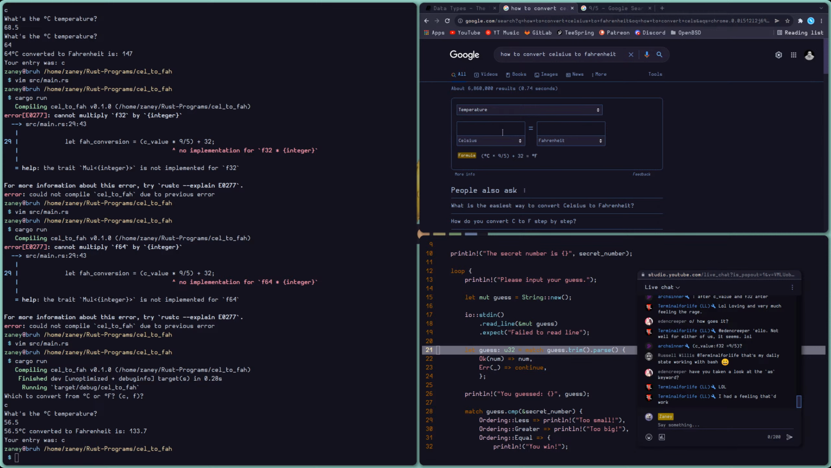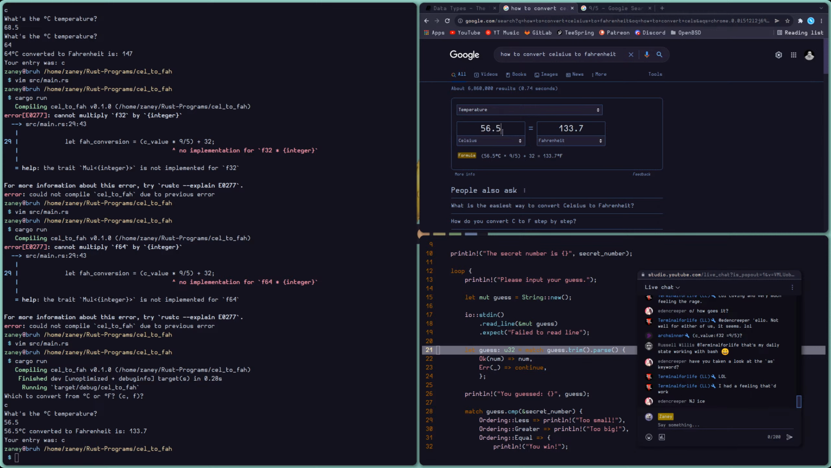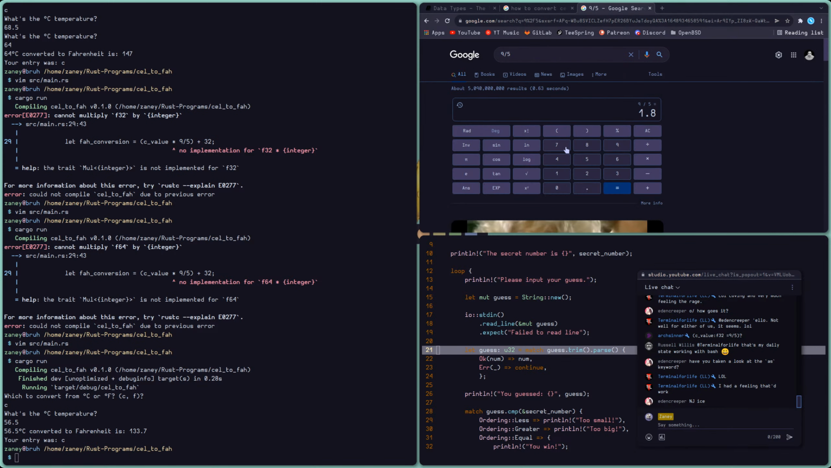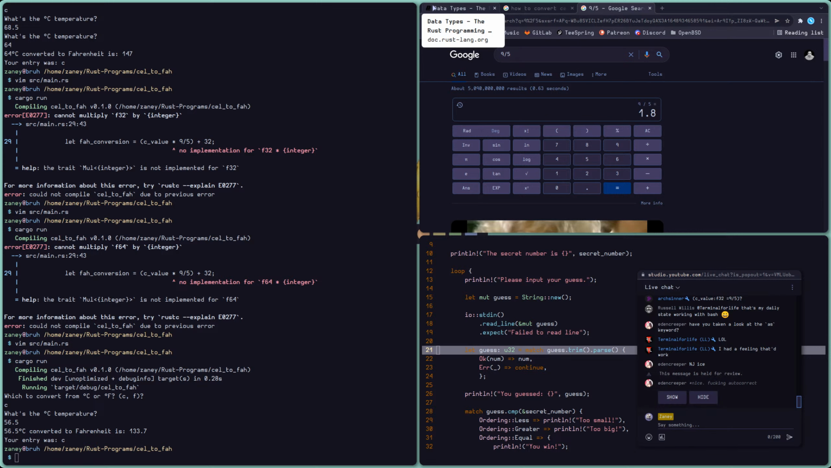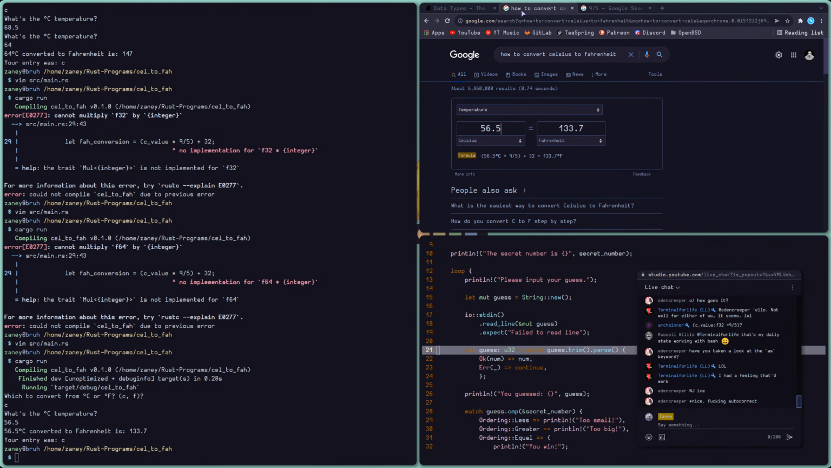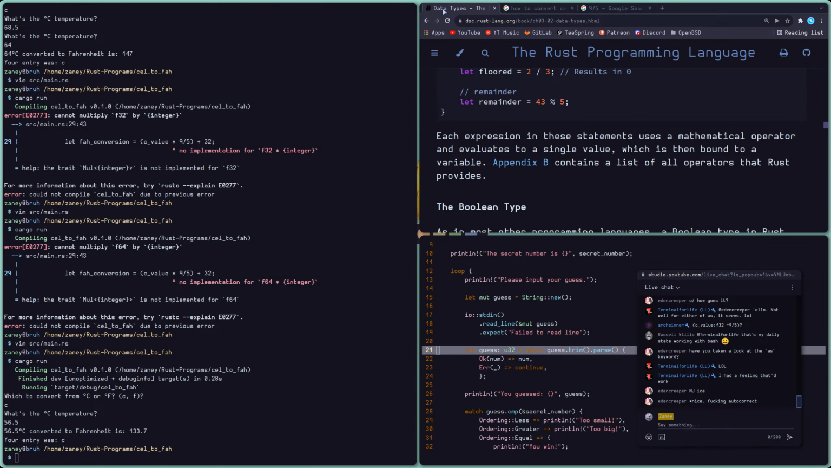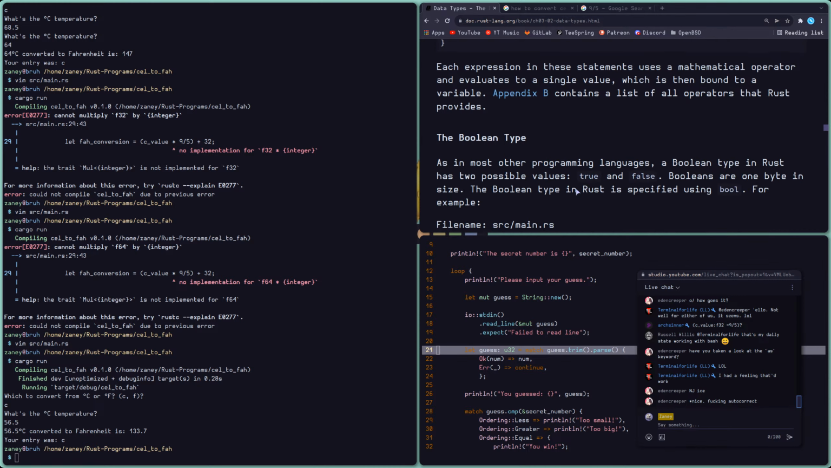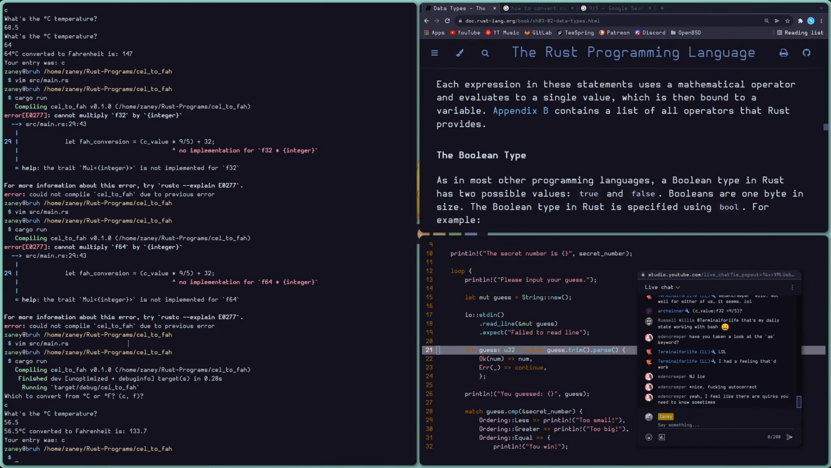So let's see, 56.5. Perfect. We get it. Sweet. I still think that's absolutely like, I mean, even in C sharp, brother, the compiler there knows how to deal with it. Like I don't even understand. Hold on. I don't know. Okay, that was very annoying, but whatever.